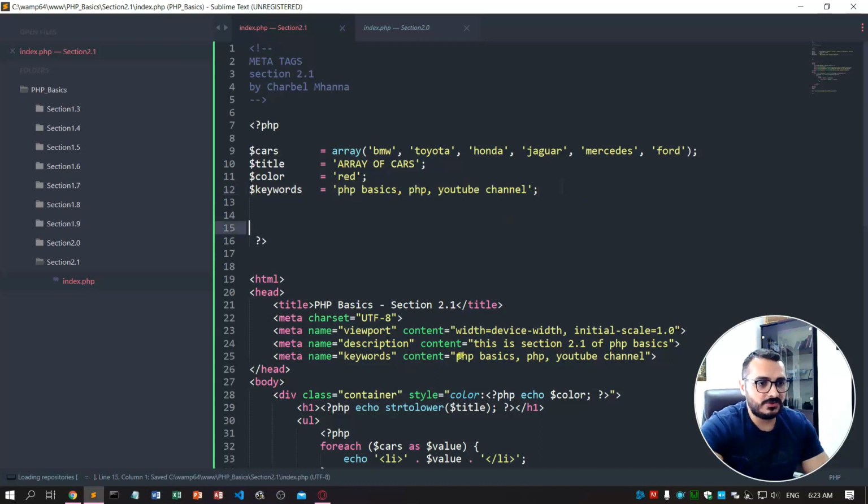and right here. So I'll show you now another way to integrate PHP in HTML. You just put the PHP tag, so echo keywords. Simple as that. So now I just integrated PHP in HTML. So it's very easy and it's quick.